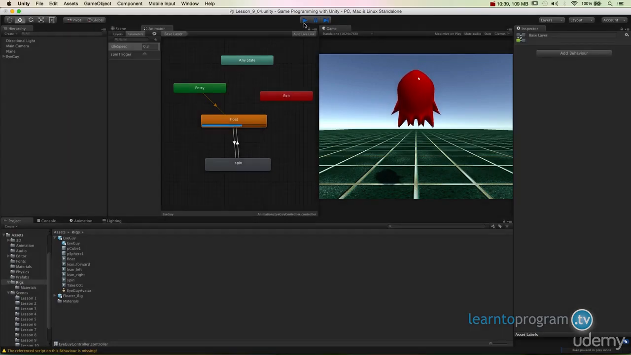All right, so there you have a way to create transitions from one state to another based on an input. When we get back, we're going to trigger that trigger or call up that trigger from a script so we can do everything based on player input.